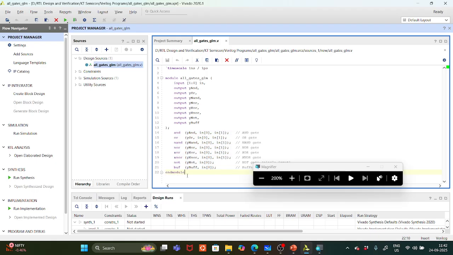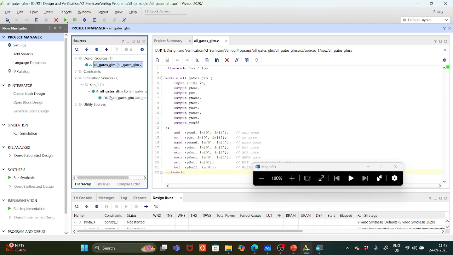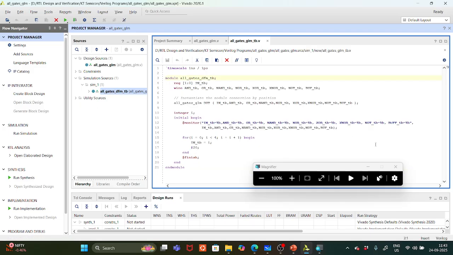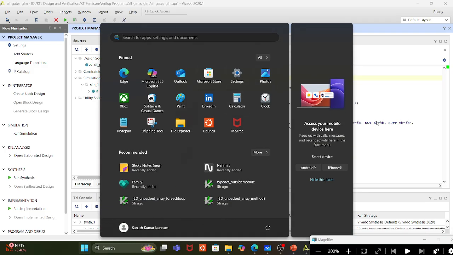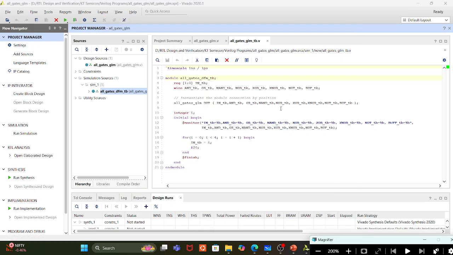Okay, this is the design. Suppose for this I need to write the test bench also. So how am I writing the test bench? Here you see I am writing the test bench. One second. Here I am writing the test bench.